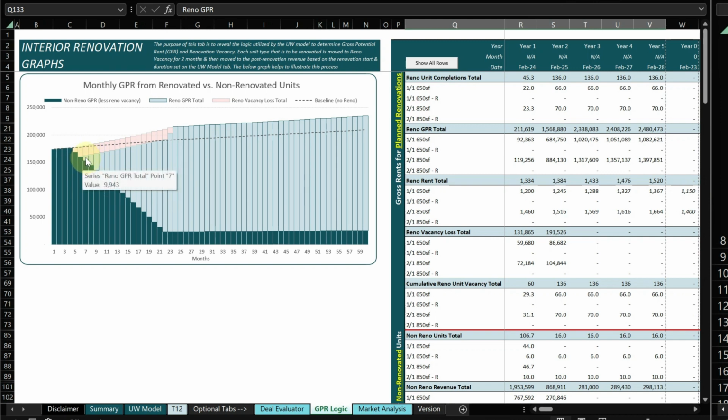at the post-renovation rent. And so this process takes place, and you can see our non-renovated units are declining. Our renovated units are becoming a bigger portion of our gross potential rent. And then eventually our renovation vacancy goes to 0 at the end of our renovation period.